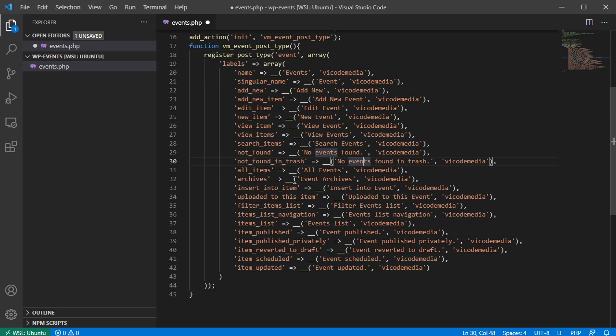All items, all events, archives, event archives, insert into item, insert into event, uploaded to this item, uploaded to this event. So whenever you upload files to these events, to this custom post type, filter items list, filter events list. That's whenever you have a list on the dashboard, and then you can sort them or filter them. Items list navigation, events list navigation, items list, events list, item published, event published. That's whenever you click on the publish button, you know, you write your event and then click on the publish button, and there's a small pop-up on the left side saying event published.